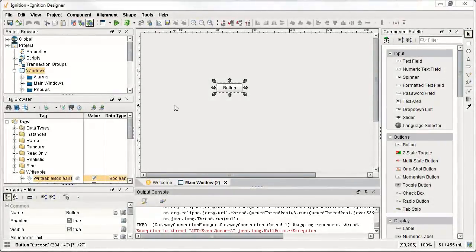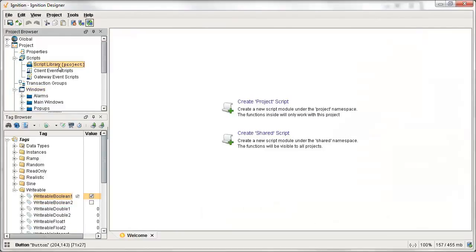Every project can have their own collection of scripting modules in the project script library. This was a feature introduced in Ignition 7.7.0. Prior to that, this was called the app scripts. So you might see users on our forums still referring to these sorts of things as app scripts, but now they're called project scripts to more clearly identify the idea that these scripts are contained within your project and not shared amongst projects and not accessible from outside of a project.